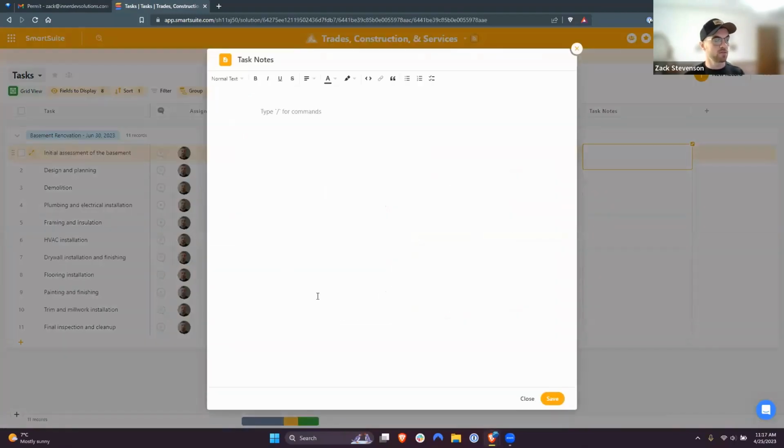And this task notes is a Smart Docs field type, which is really cool. Think of Notion or Google Docs or any type of document editor. It's built into the record field level, which is really cool and handy.